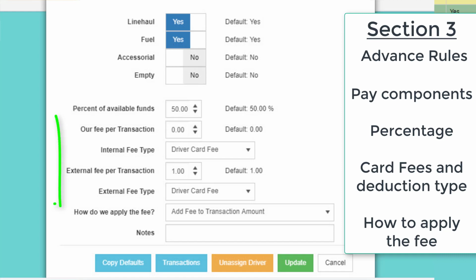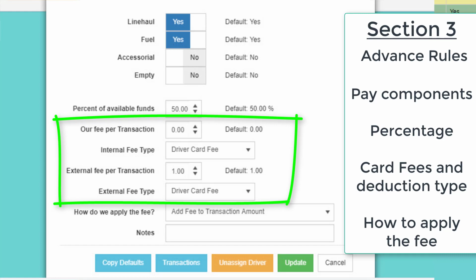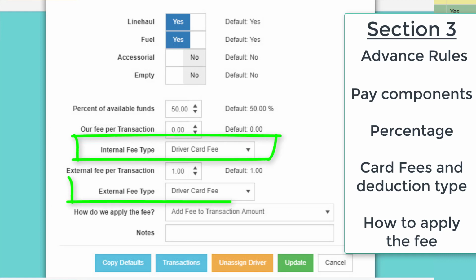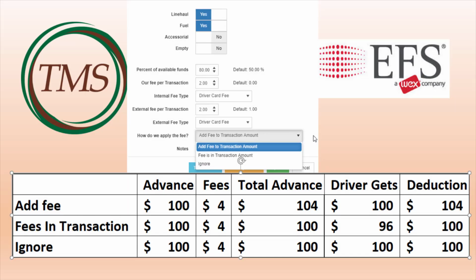Below that is an area where your company can define how the fees are to be applied. These are optional and can be divided into an internal fee and the EFS fee. If you charge your driver any transaction fees, this is where it would be defined. You must also define the deduction type where the fee will be applied. The deduction type will appear on the driver pay sheet. The how to apply the fee has three options.